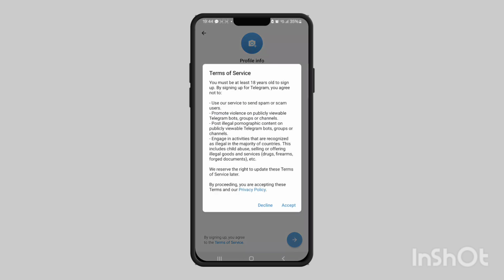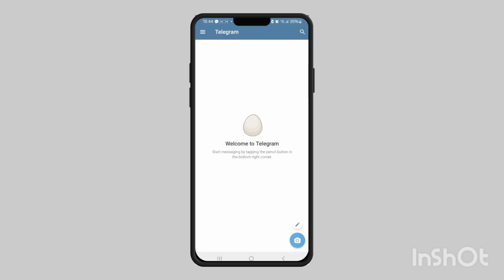to agree to the terms of service. Press accept, and you'll see a welcome to Telegram message. Allow notifications, and that's how to create a Telegram account.